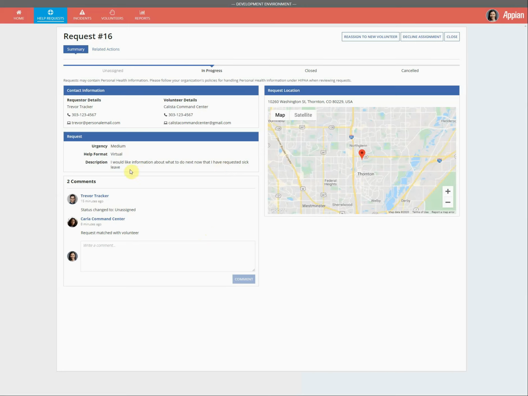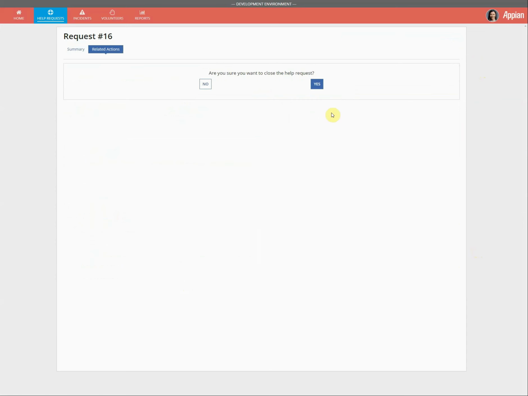He wants information about what to do next now that he has requested sick leave. Callista knows that this information is located on the resources tab. She calls Trevor to get in touch with him and then marks down what the details were of the conversation that they had. She can comment here. And because Trevor knows what he needs, she can close out the request for help.